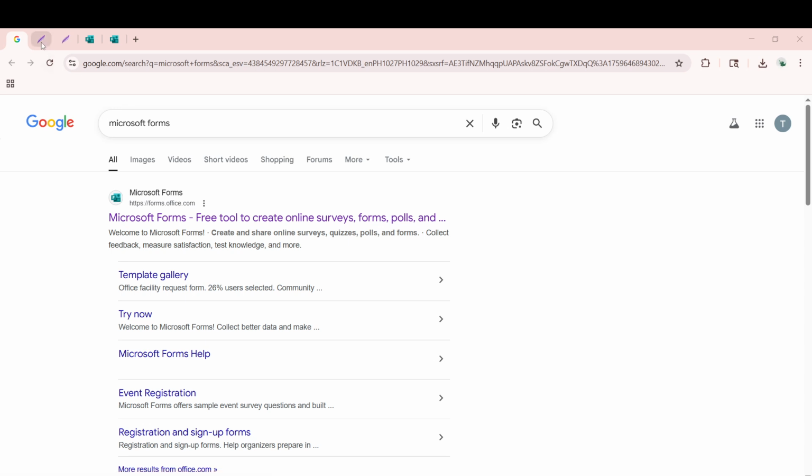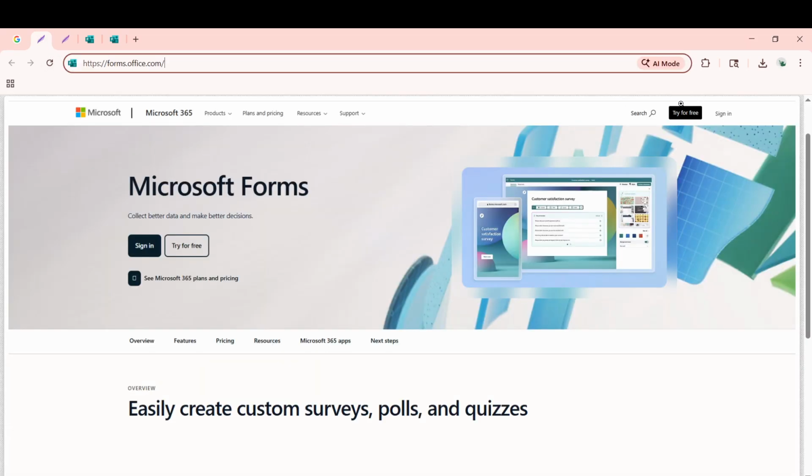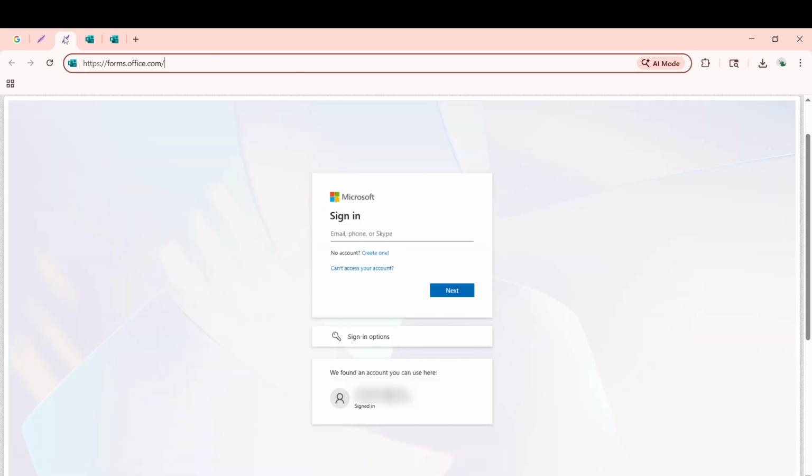The next step is to sign in. You're going to need your Microsoft account credentials for this. If you don't have an account yet, creating one is straightforward and free. Once you've signed in successfully, you'll be directed to your Microsoft Forms dashboard, where all your forms are conveniently stored.